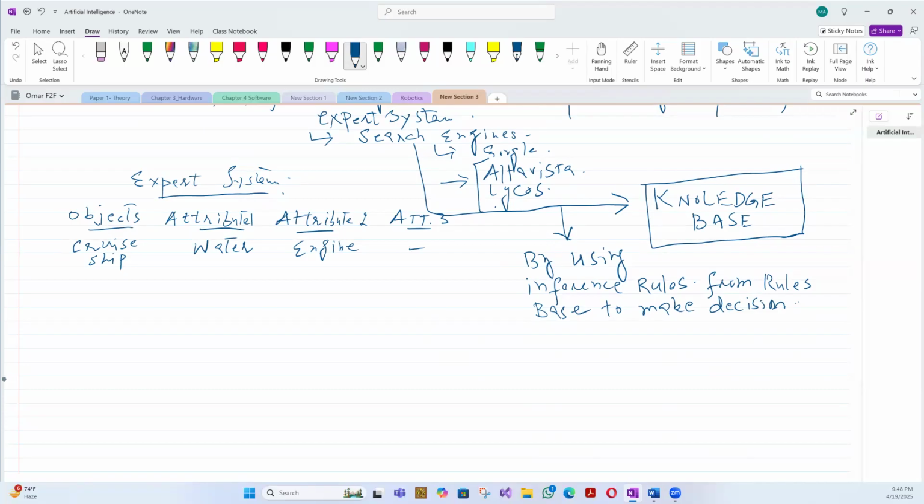And the second one is, for example, plane. What is the attribute? It doesn't work on the land. Where does it operate? The attribute is air. And what other attribute can there be? It can be manual. By the way, it has an automated system, but manually it works fine, right? Yeah.